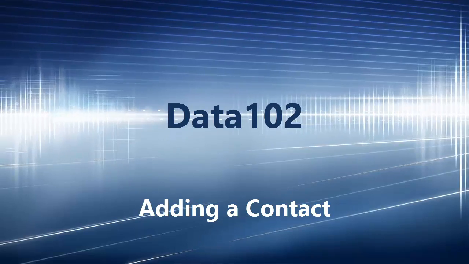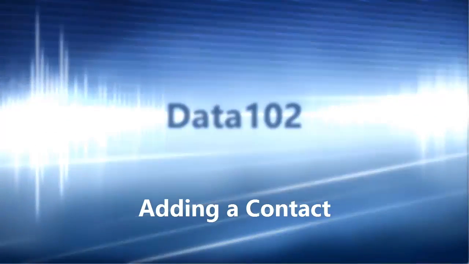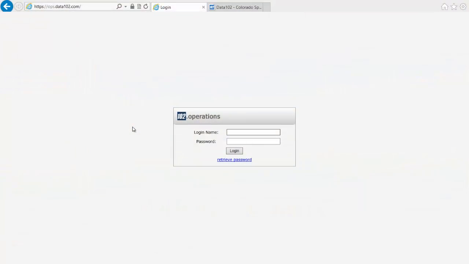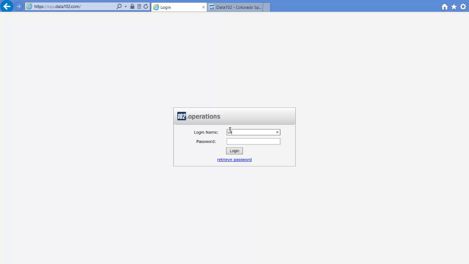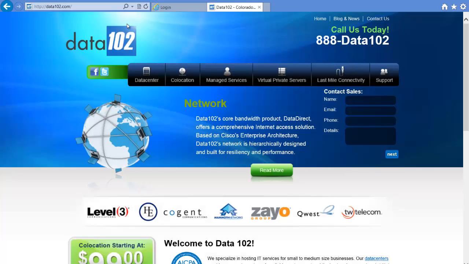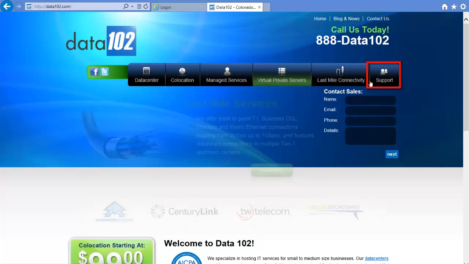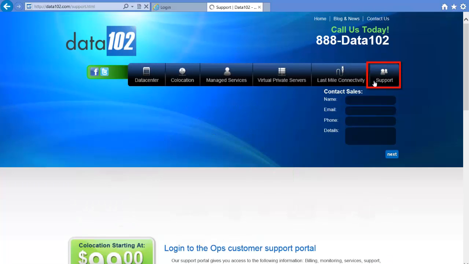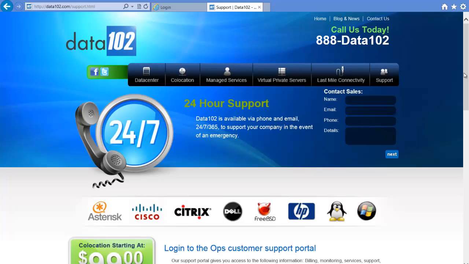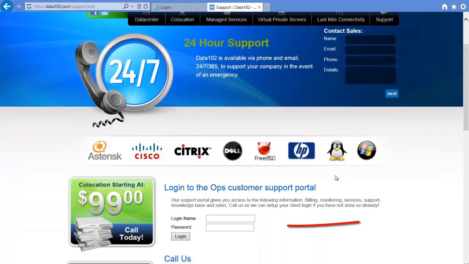Today I'd like to show you how you can add a contact to your account. You can log in at ops.data102.com with your login name and password here. And of course, if you prefer, you can always log in at data102.com by clicking on Support. You may have to scroll down a little bit, but just down here, this will get you to the portal as well.